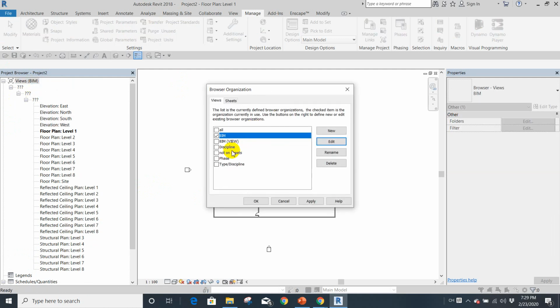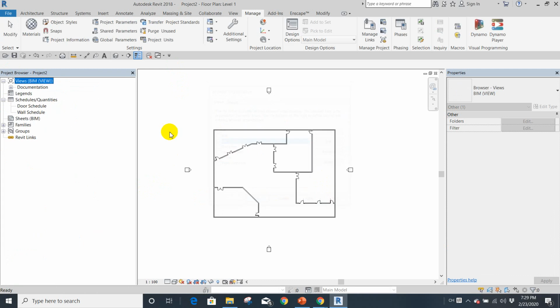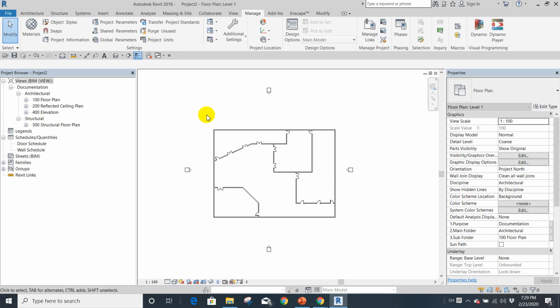Let me check. Oh, I just click this setting and then I will click OK. So now we can see Architecture has three parts: floor plan, reflected ceiling plan, and the 400 elevation. Another one is the structure plan, which has the 300 structure floor plan. 100, 200, 300, and 400 are the codes. So you can type as you like. These are for reference.